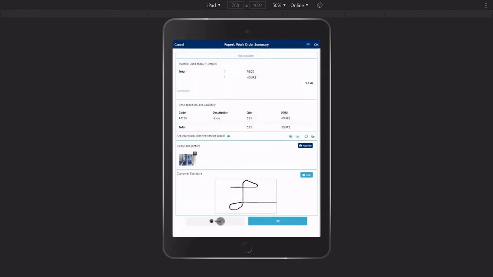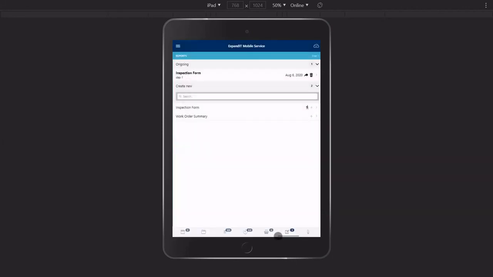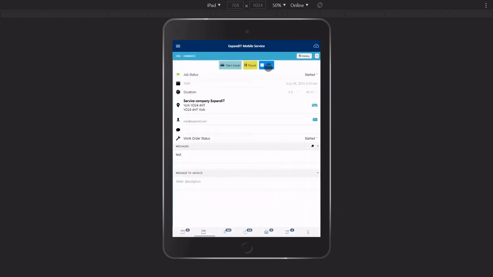Or if I had a printer in my truck, I hit print and it's going to show and display exactly how I showed you before as a PDF. And I'm going to actually show you that in just a second. So we'll go ahead and save this. Mark this, we'll actually close out this job. That way I can show you this report.